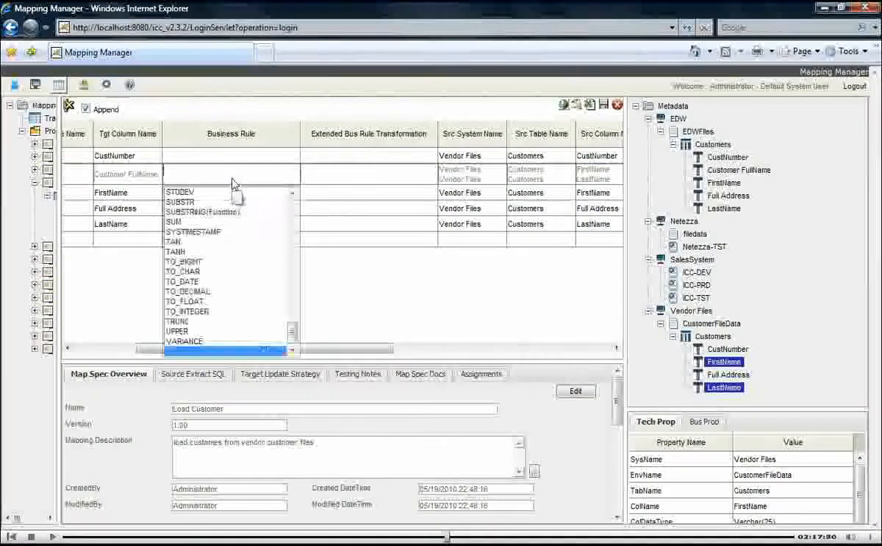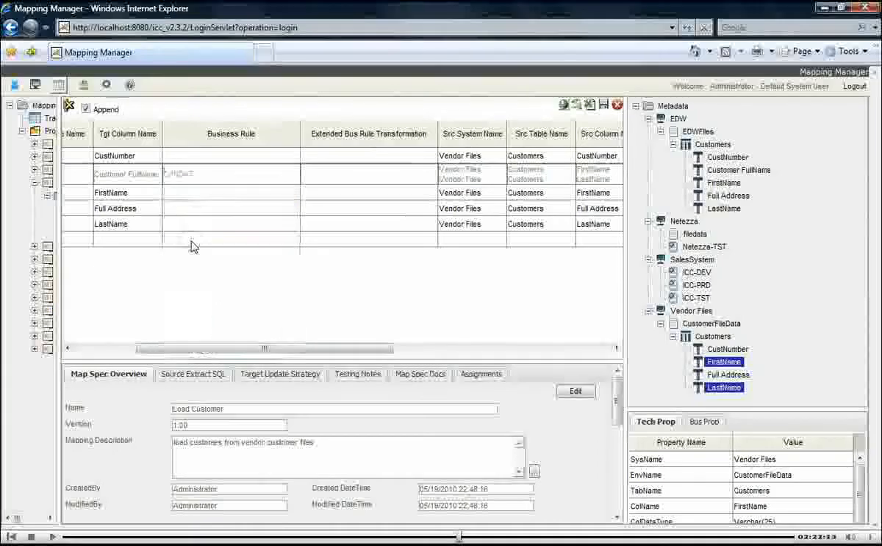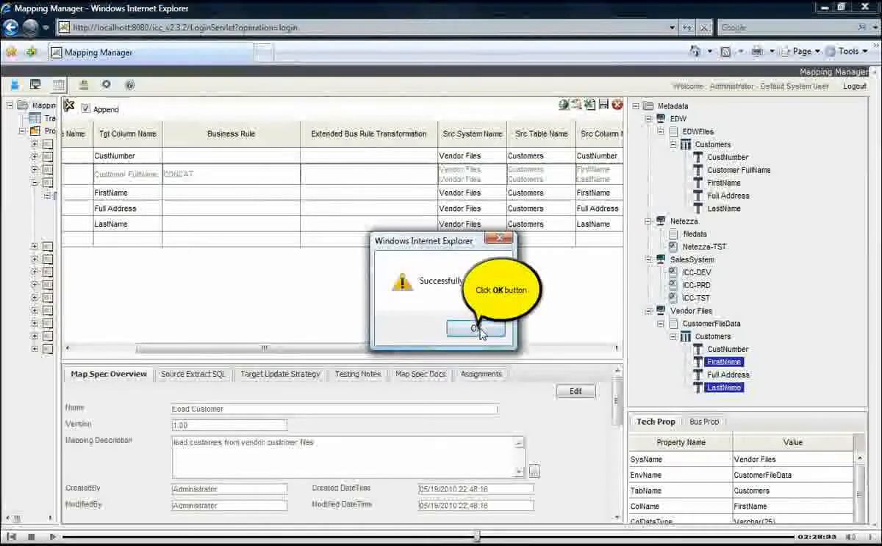Double-clicking on the Business Rules cell accesses all the shared and reusable transformations defined within the tool. The business rules or transformations may be custom defined by the user or overwritten by manually typing them directly into the cell.